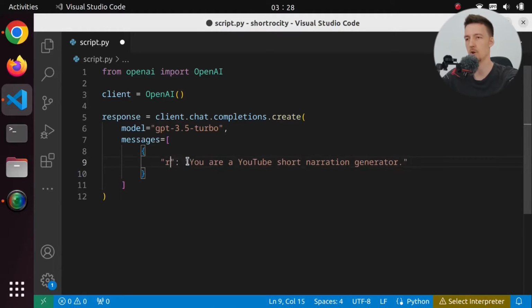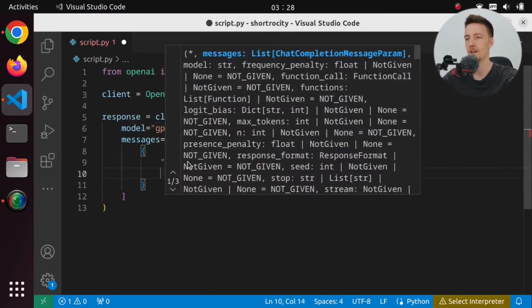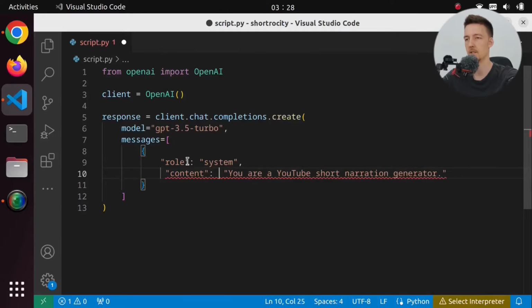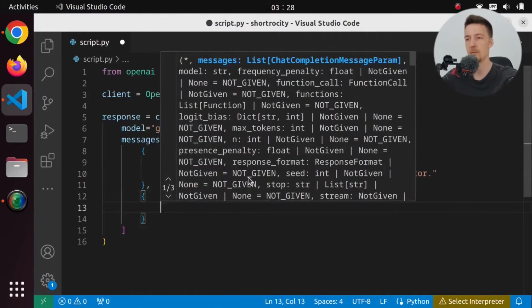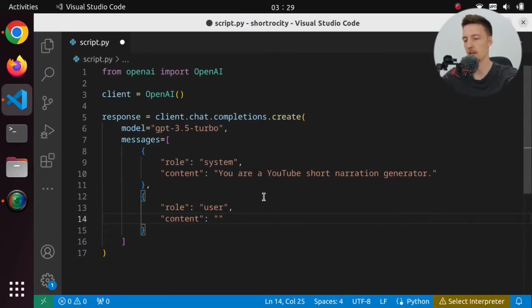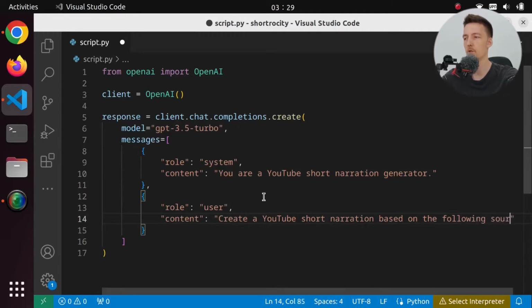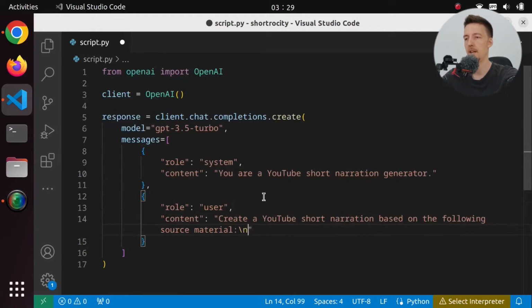And of course, this should be role system. And then the content is going to be this. And let's just add a user message here. And let's just say something like, create a YouTube short narration based on the following source material. And then let's put some new lines and let's actually add here the source material.